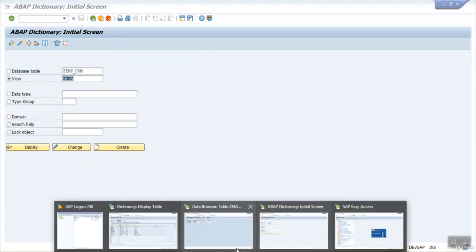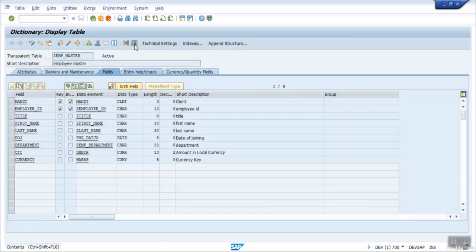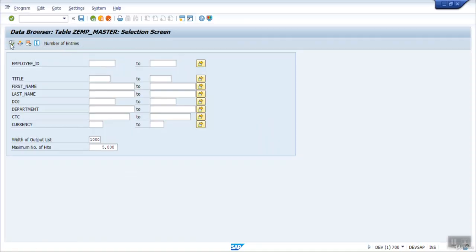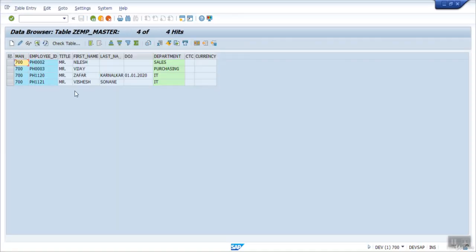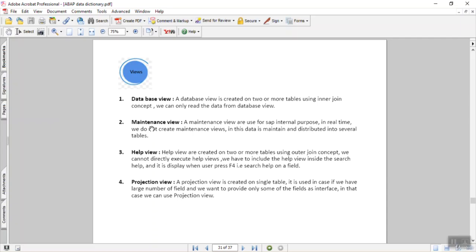Now we'll check the content of the table. Just refresh. So you can see the new number is here. So this way we can use the maintenance view to update the data in a table, and also we can view the data from different tables. But usually we don't deal with the maintenance view. Generally we work only with the database view or the other types of view. So in this way we're done with the session, that is maintenance view.